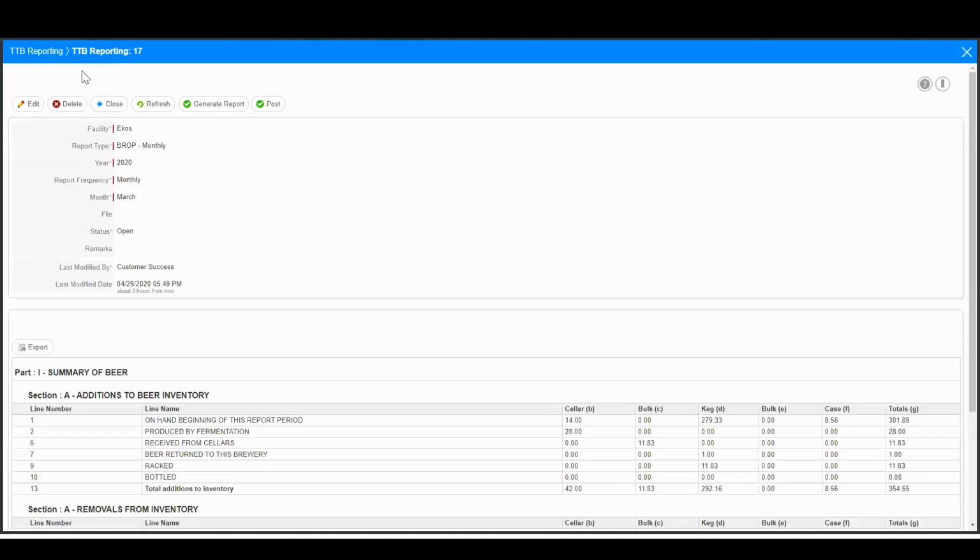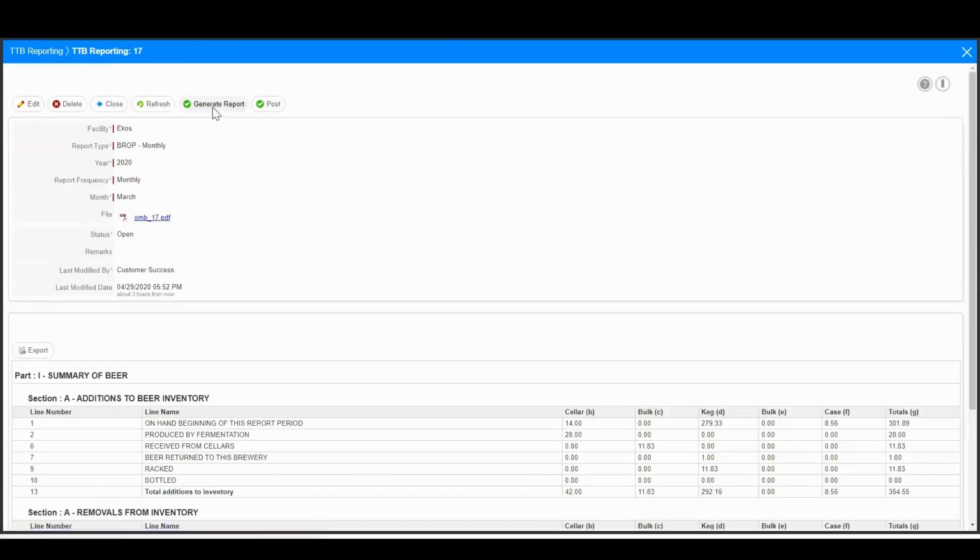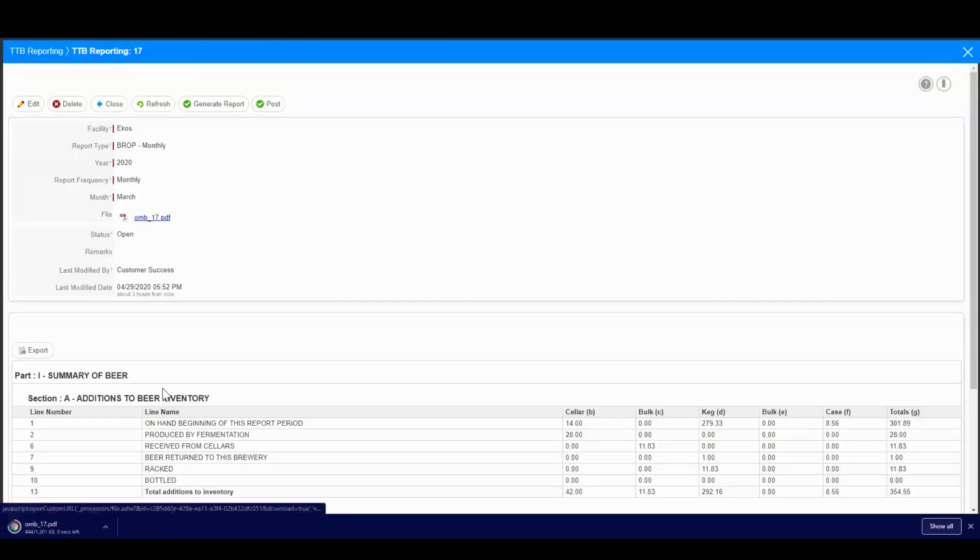Now, once you are ready to actually generate that report, we'll go ahead and click the Generate Report option button here. When we generate the report, this is automatically going to fill in all of those values into our file. Let's go ahead and click that to view what that looks like.